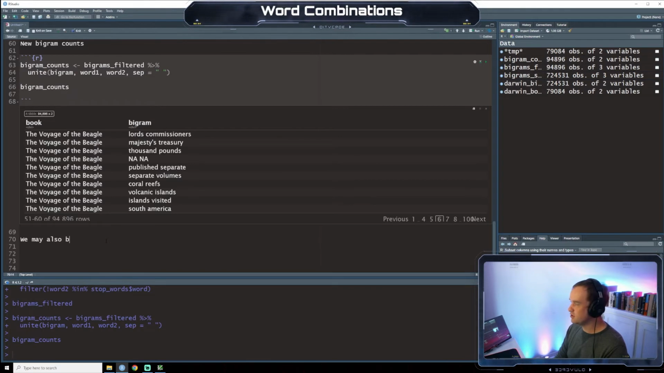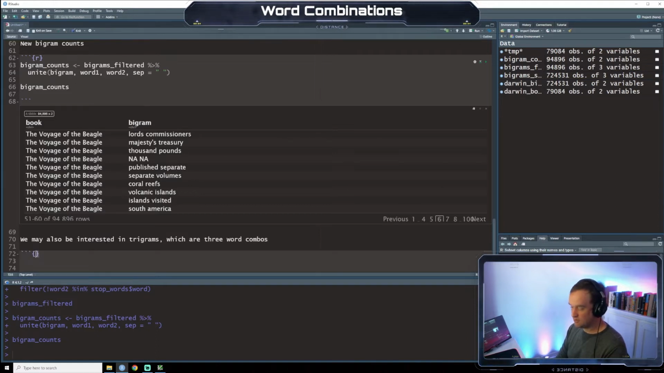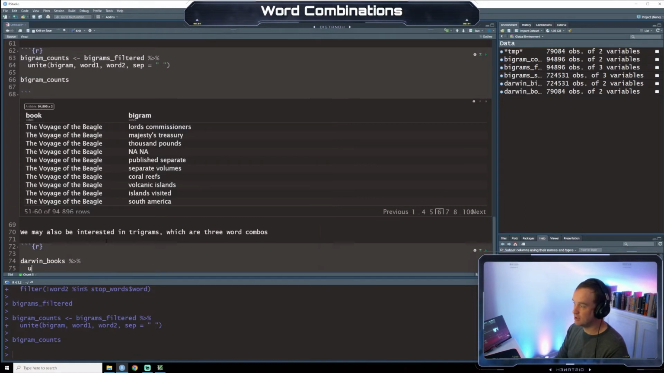We may also be interested in trigrams, which are 3-word combos. So let's do a trigram one quick. So Darwin books, and you can do this as many words as you want. Unnest tokens. Trigram, we're going to call this one. Take our text, and our token is going to equal n-grams, and our n is going to be 3 this time, because we want 3 words, right?